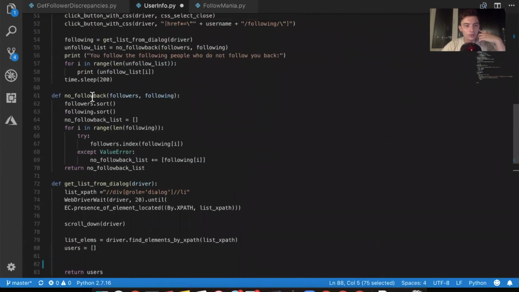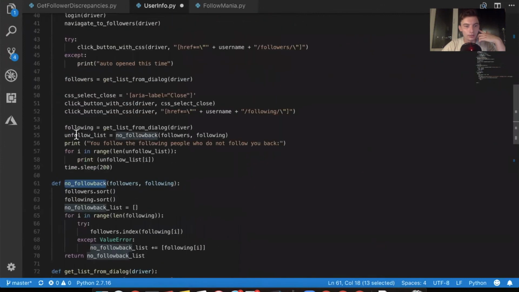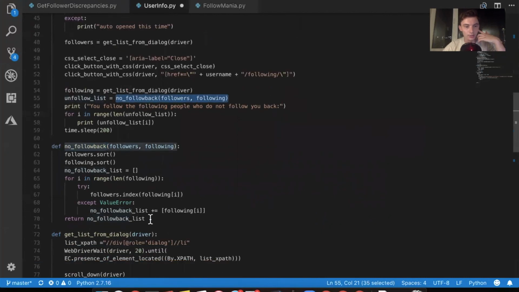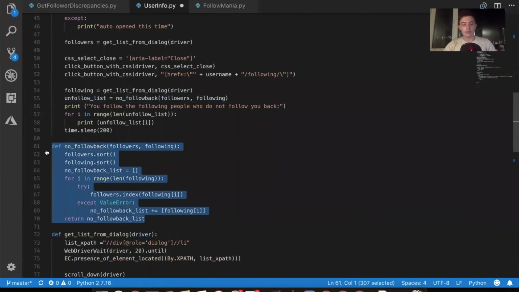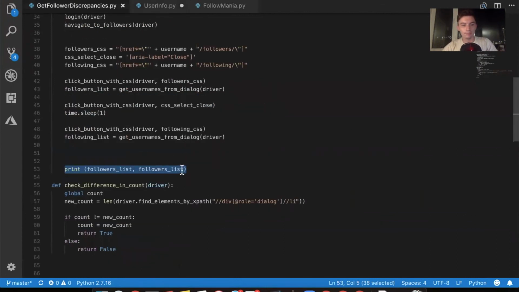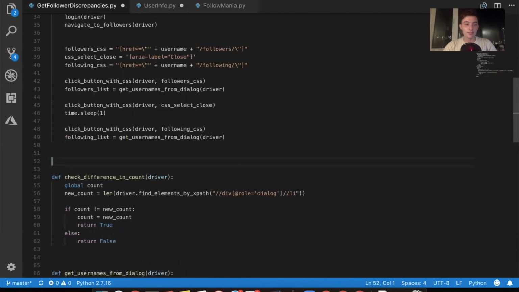Here I've called it no follow back. How did I do it here? So I got both lists. I passed them in here to this no follow back function, and then I just print it. I'm gonna just copy this function over, because it's super simple.